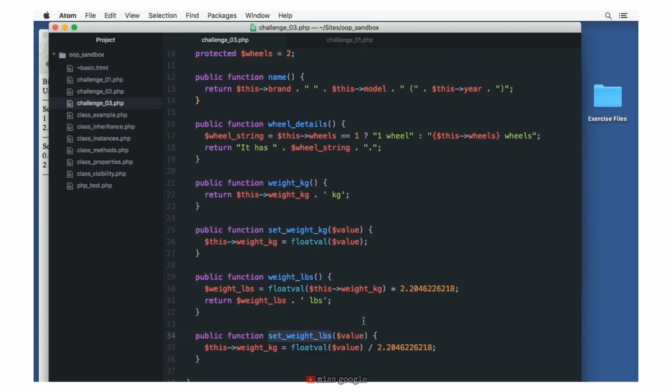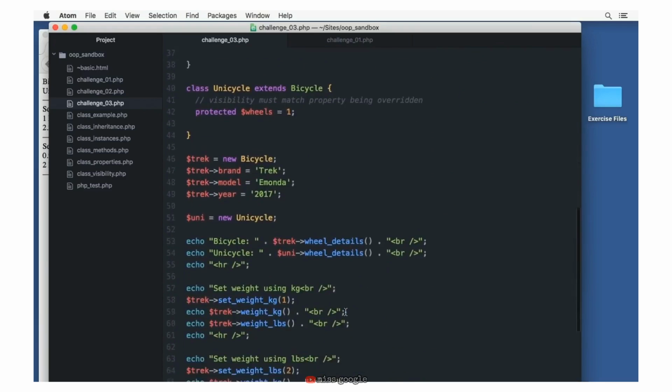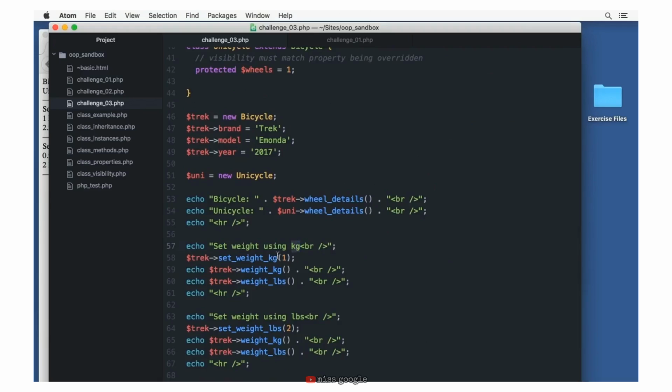Here, I'm just getting access to the property at all. So you can see down here, I can set the weight using kg. Here I set it to 1 kilogram. I can set the weight in pounds and read it back in kilograms, or read it back in pounds. These now have a parallel structure to them.